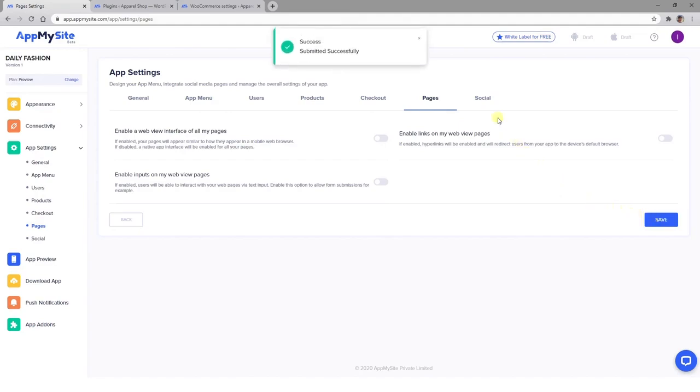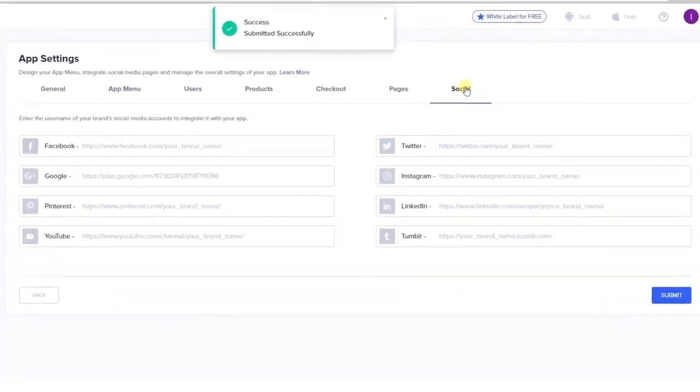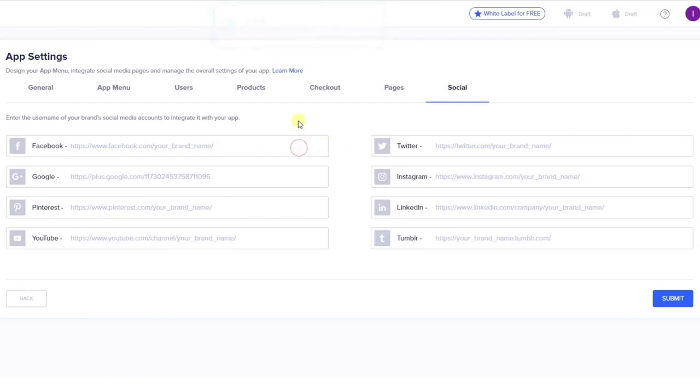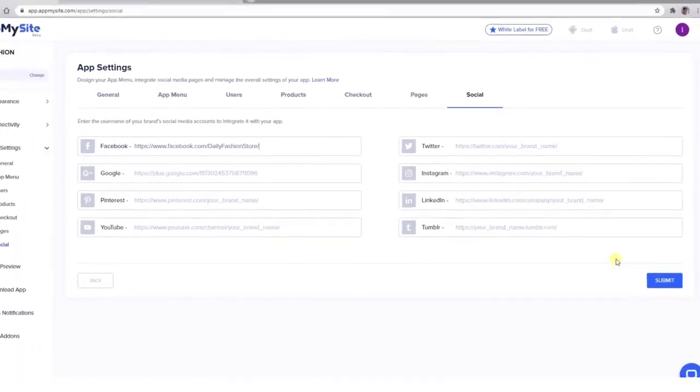In the Social tab, you can add links to your brand's profiles. These will be incorporated into your app so that users can easily find you on the platforms where you're active.